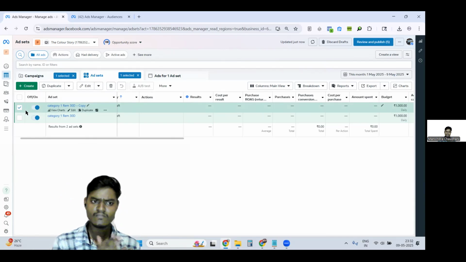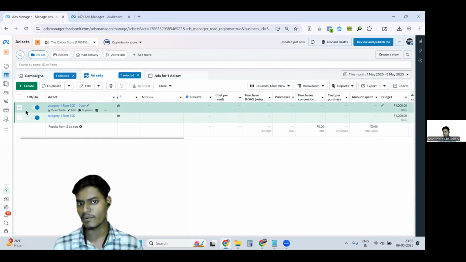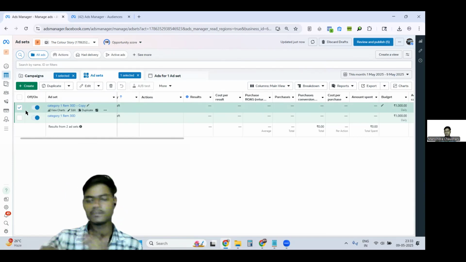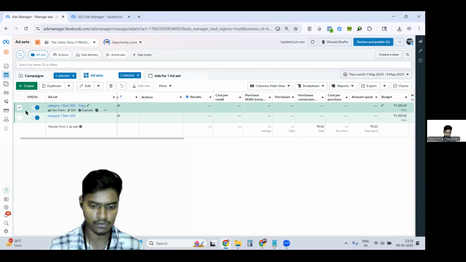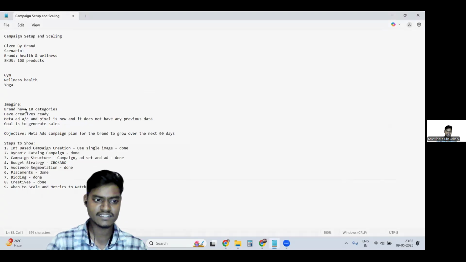With the same strategy, if any ad set or creative is providing desired result, then keep increasing budget and duplicating also. And if some creative is not providing result or making loss, then keep turning it off. Yeah, so this is about it.